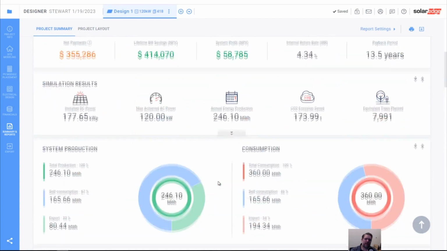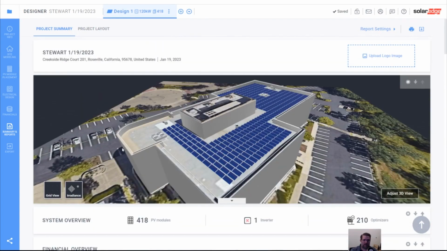Okay. And then the last and one of the most important steps is you are able to export this to the monitoring portal.